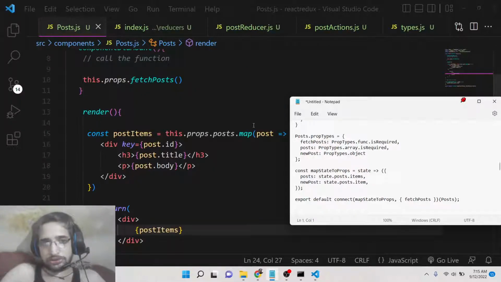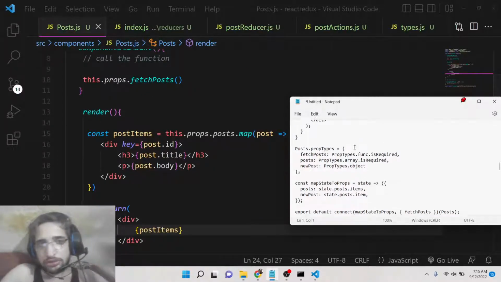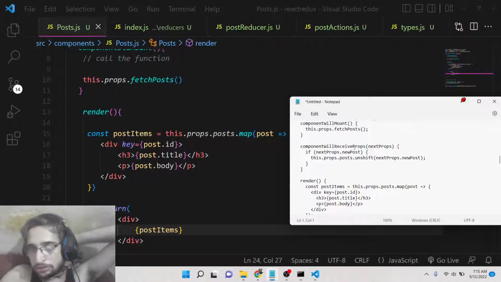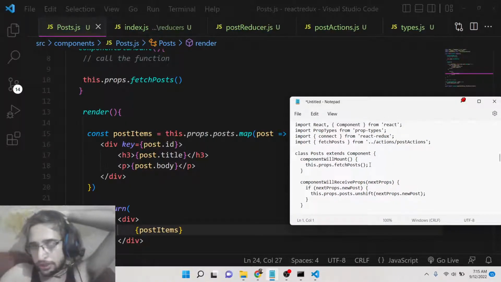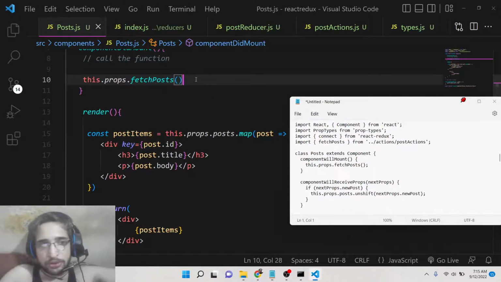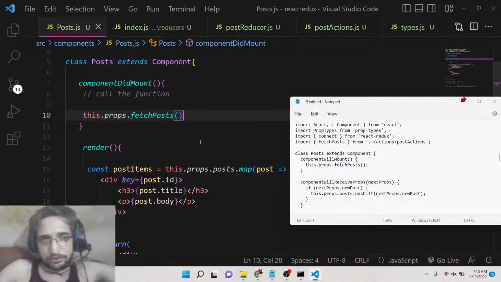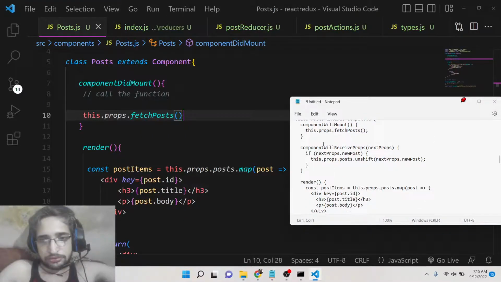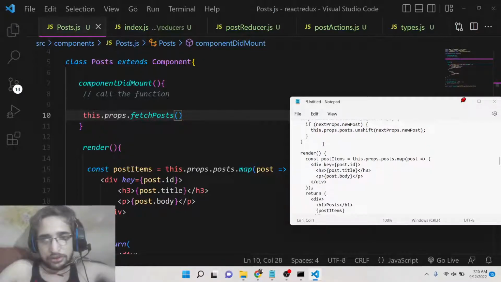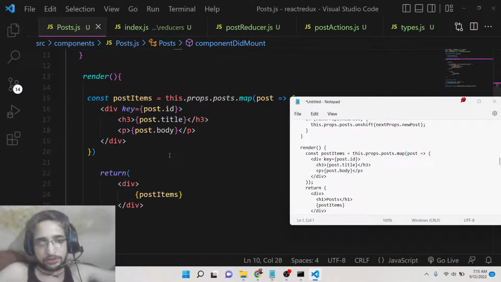Fetch post. So here it is successfully called here, guys. So what is the problem here? Why is it not working?